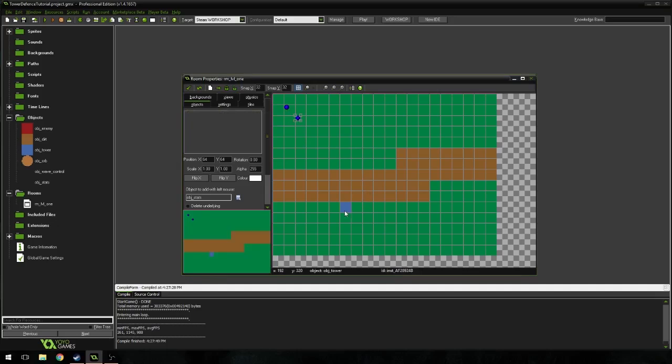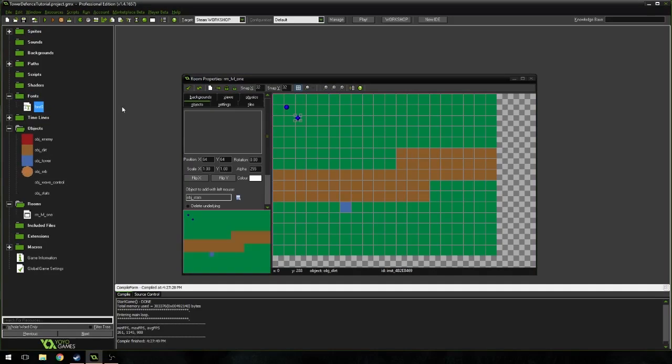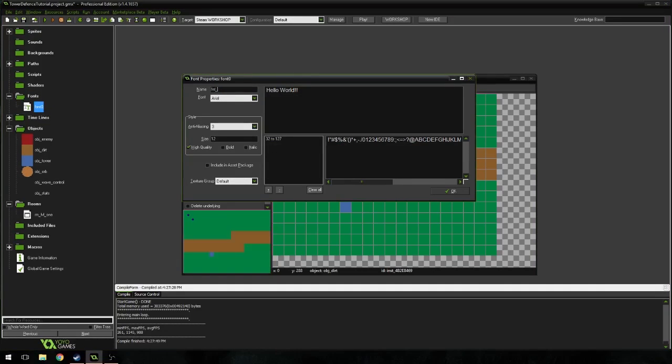Now, we're going to add a few things here. One, let's add a new font. Let's make our font. I'm going to call this FNT_HUD, and I'm going to change it to Franklin Demi. That's my new font.